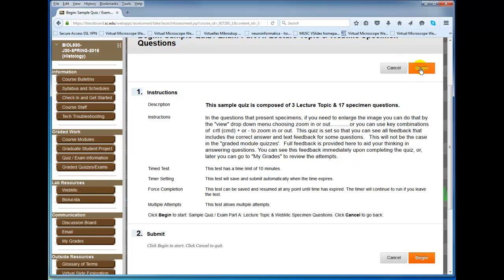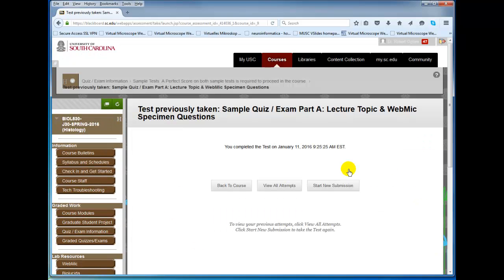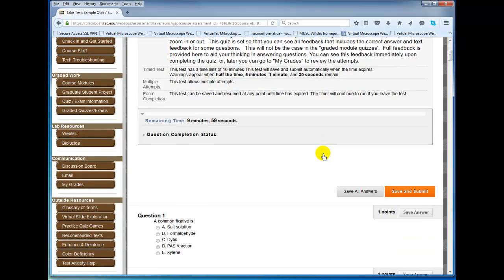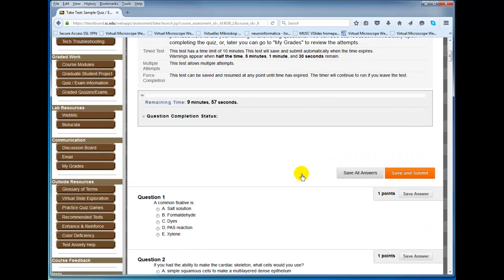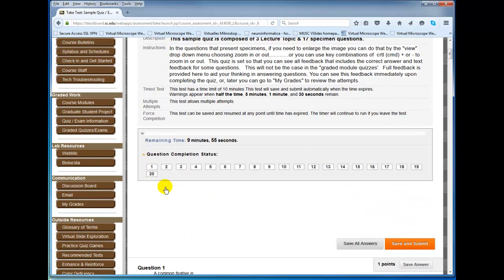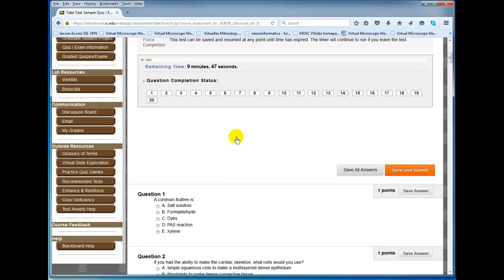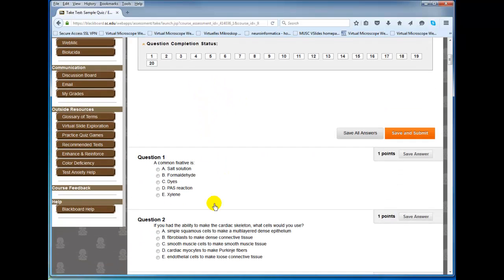In order to demonstrate both of those, I'm going to begin the test. I've already taken it before, so I'm going to start a new submission. And I'll just answer a few questions. I always think it's a good idea to reveal the question completion status so you can tell at a glance that you've answered all the questions, because it'll gray out.